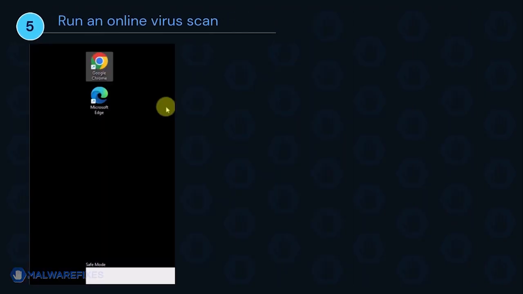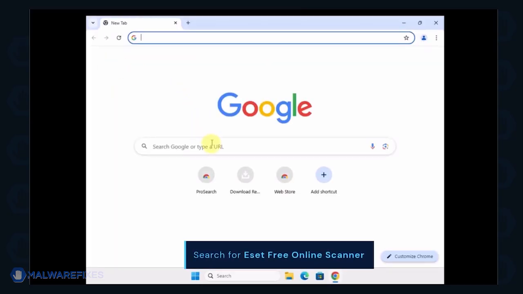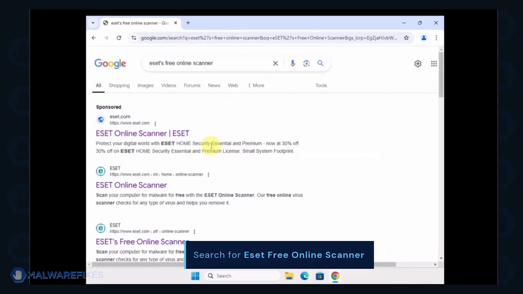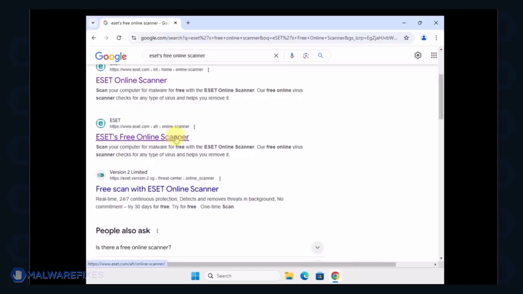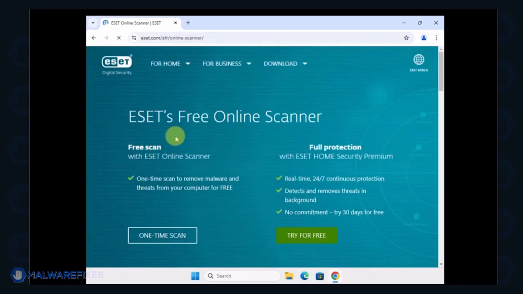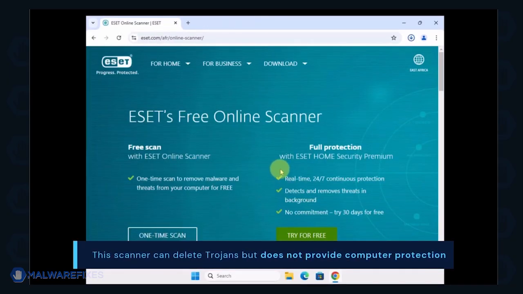To make sure the computer is clean, we will run an online virus scan. Open your internet browser program and search for ESET Free Online Scanner. Click on the search result to open ESET's website. Select One-Time Scan to use it for this particular case. Keep in mind that this can delete Trojans but does not provide computer protection.